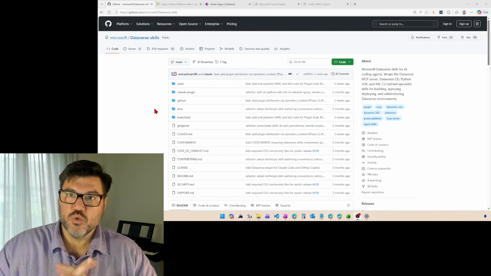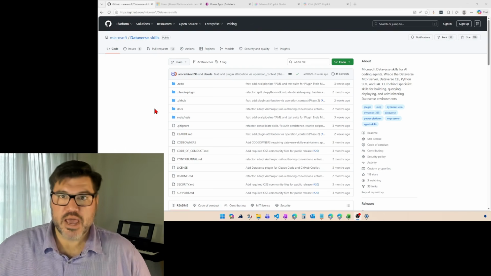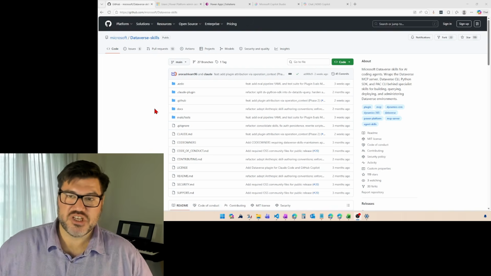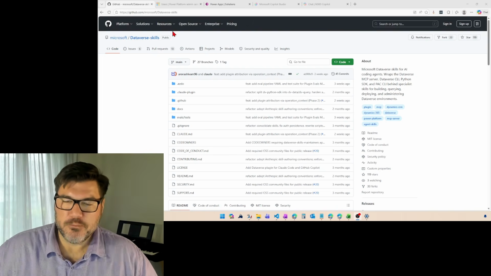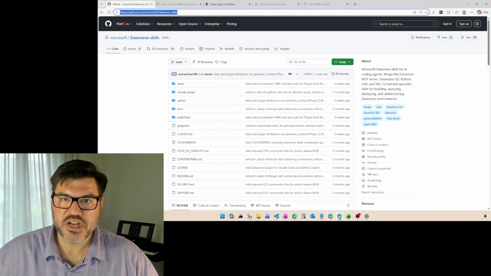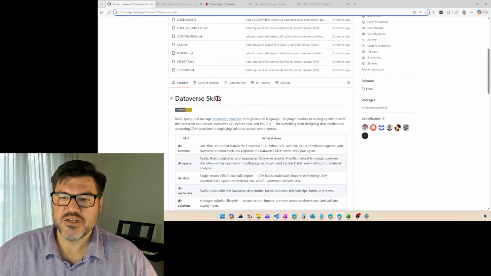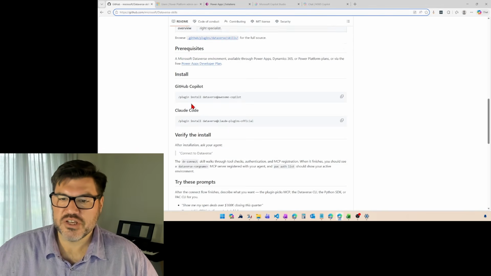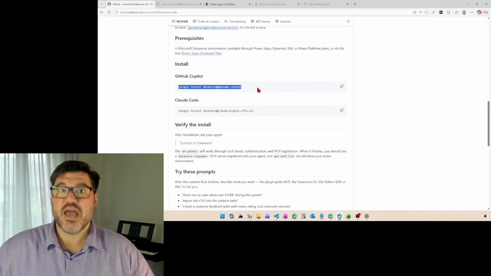This is really exciting. I was absolutely blown away by what I saw and what I've been able to do with these just in the last 48 hours being hands-on with it. So if you haven't had a chance to look at this, you need to go to github.com/Microsoft/Dataverse-skills. This is how you get access to the project. And to install this, simply copy paste this into GitHub Copilot and it will do the rest.